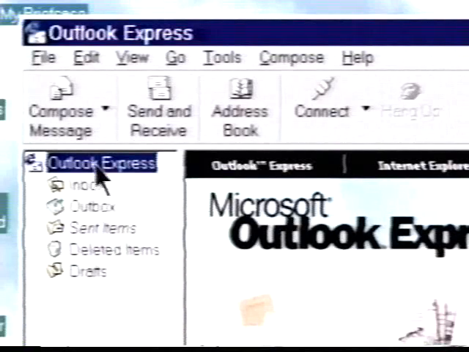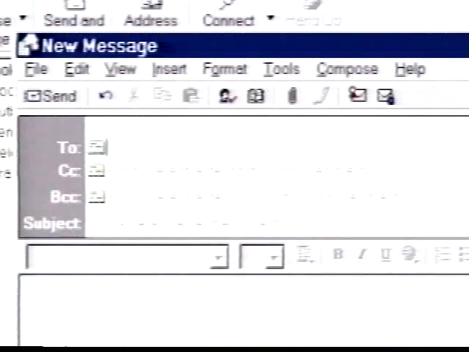And at the top, there's a toolbar with the buttons you can click to compose a message, send and receive your email, find an address, connect to the Internet, or to hang up your phone line. Let's start by clicking the Compose Message button. This brings up a new message template.